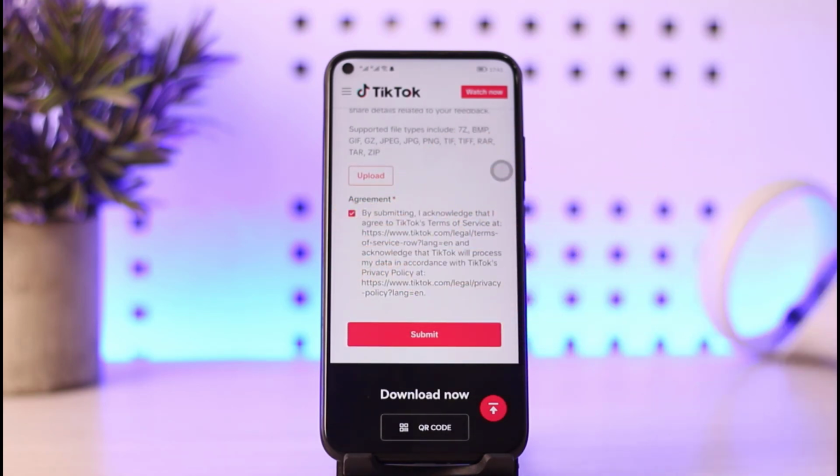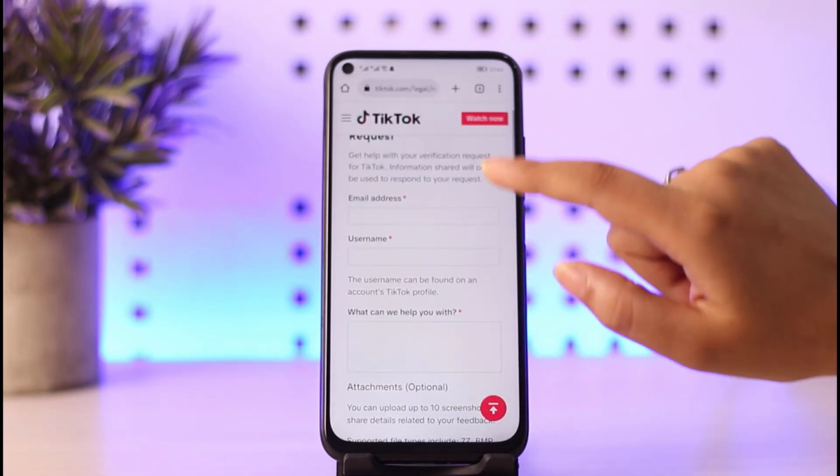This request will be submitted to TikTok. They will look into it, they will visit your profile as well. If you are qualified, then you will simply be verified right there in TikTok, and you will get notified in your email address, which you just added over here.